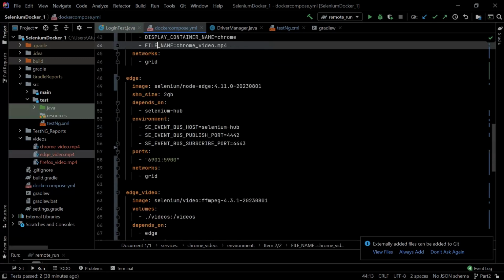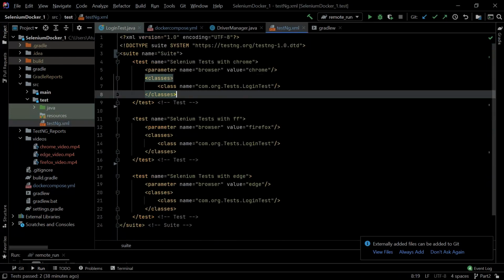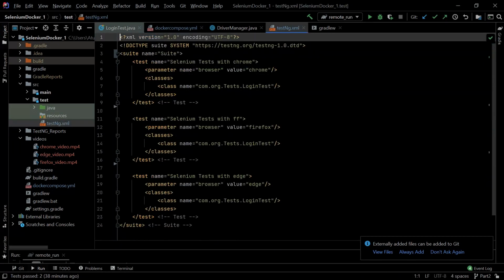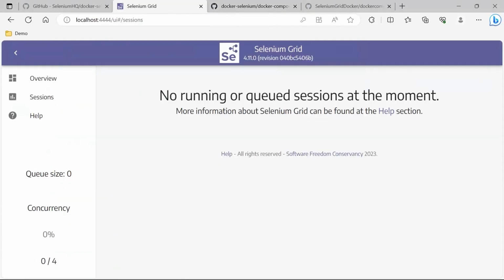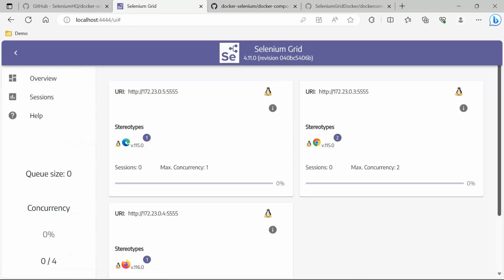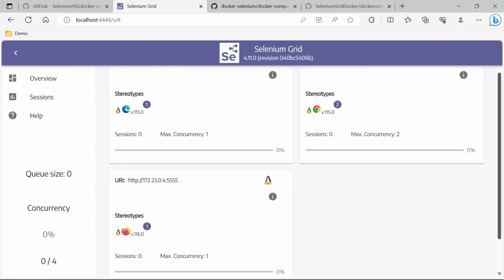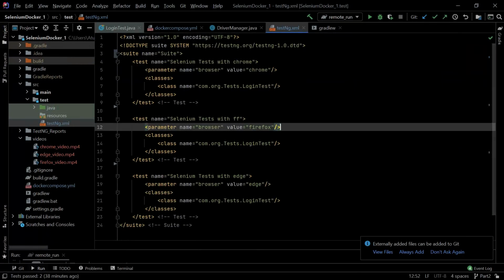So let me do one thing. I will execute from testng.xml. We have 3 test cases, and let me check if my grid is also up and running. Okay, so we have the grid up and running as well. And let me execute.